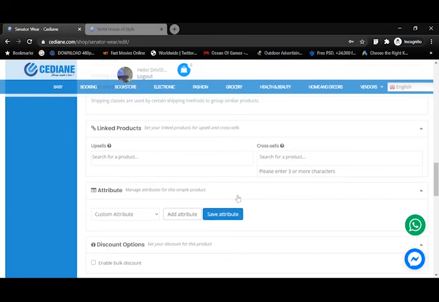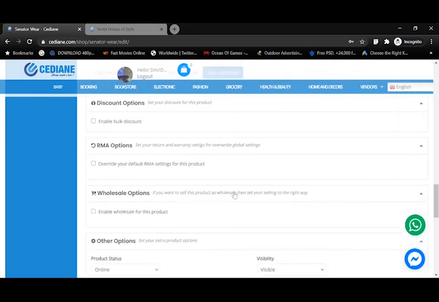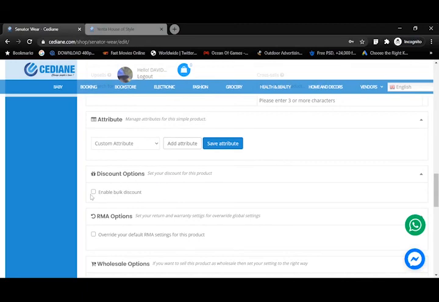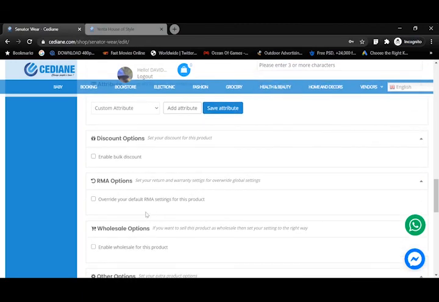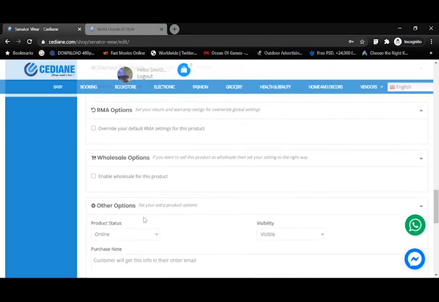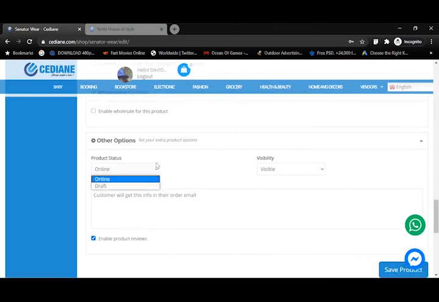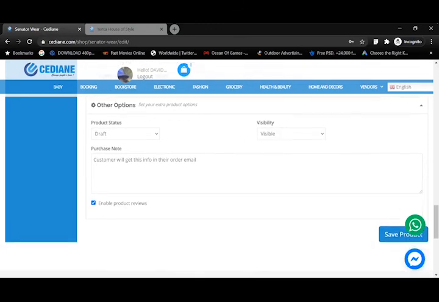Thereafter, you can edit more discount options, more wholesale options, other options. There are so many options here for you to edit and make available for your clients out there just waiting to buy your product. It's quite important for you to make sure that your products are well edited. You can either set them online or as drafts, visible or not visible, so you can finish editing them when you're okay and you put them up.